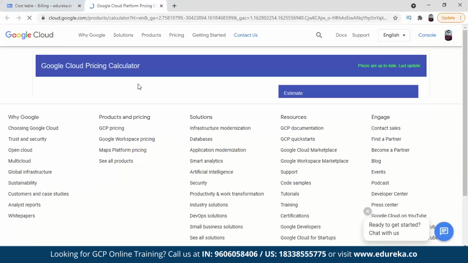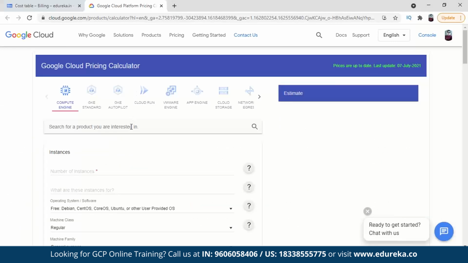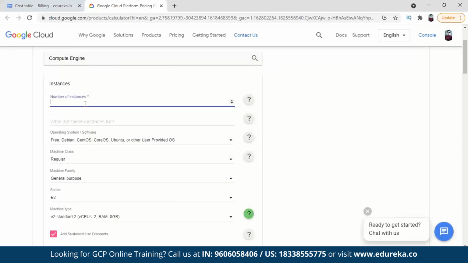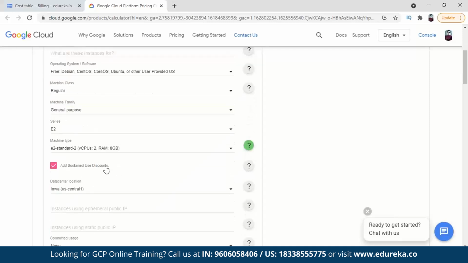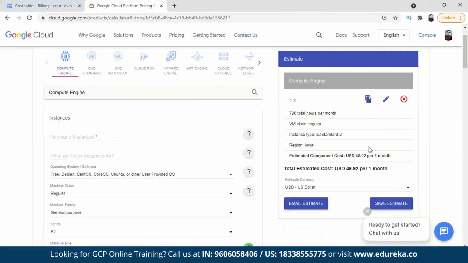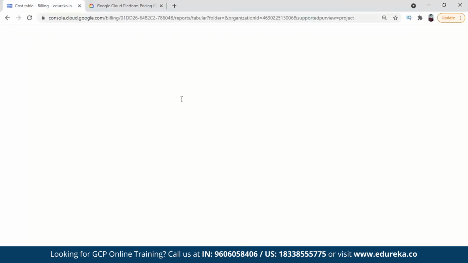I might have run that for around a month, 20 days or a month. So we choose Compute Engine and instances. The number of instances we can say is 2, but we can check for one only. All these things are okay. The machine type is standard only, I might have chosen. So I had to estimate. The estimated cost it's showing is $48.92 per month. So that will come to around 4,000 to 5,000 only. So that's how I've been charged for it.